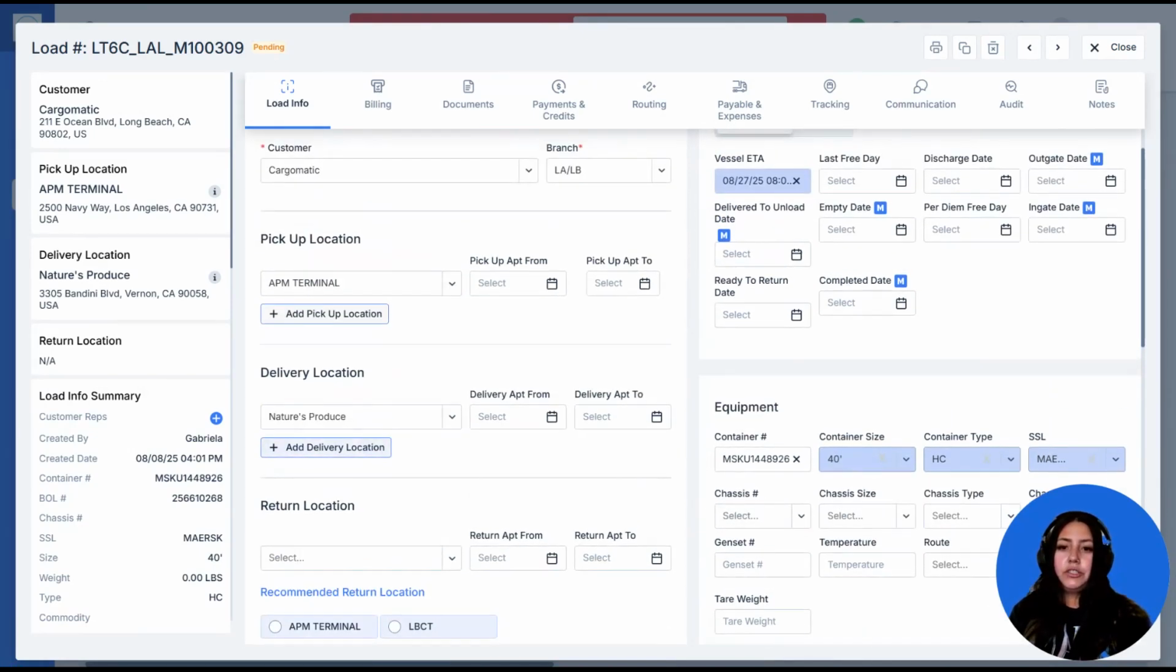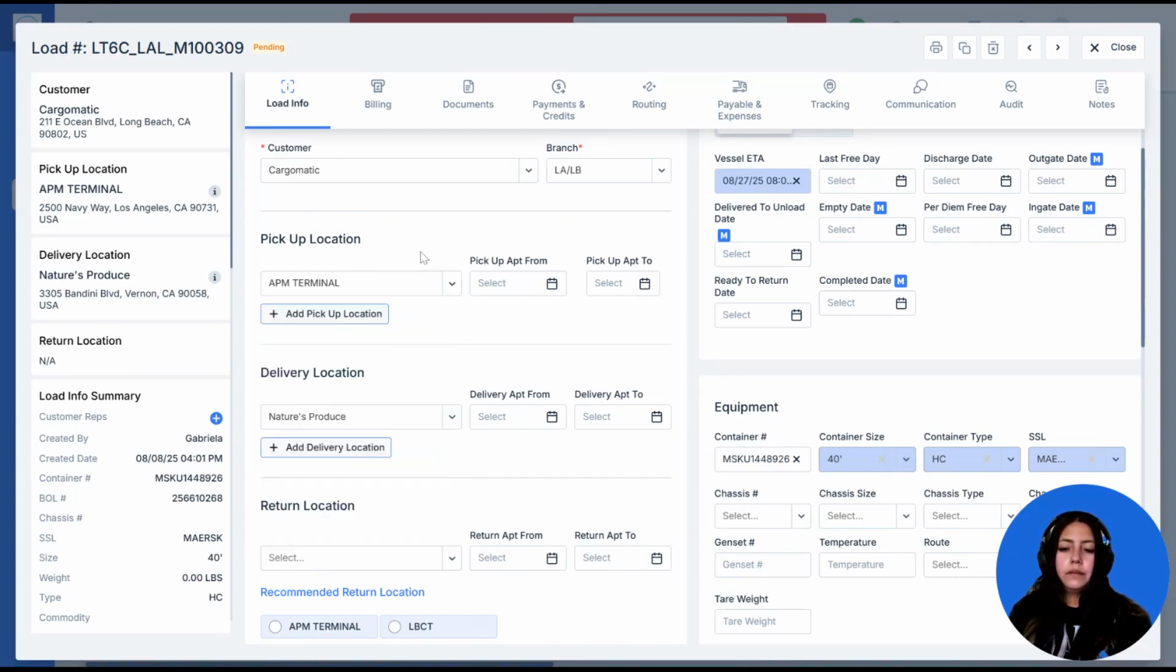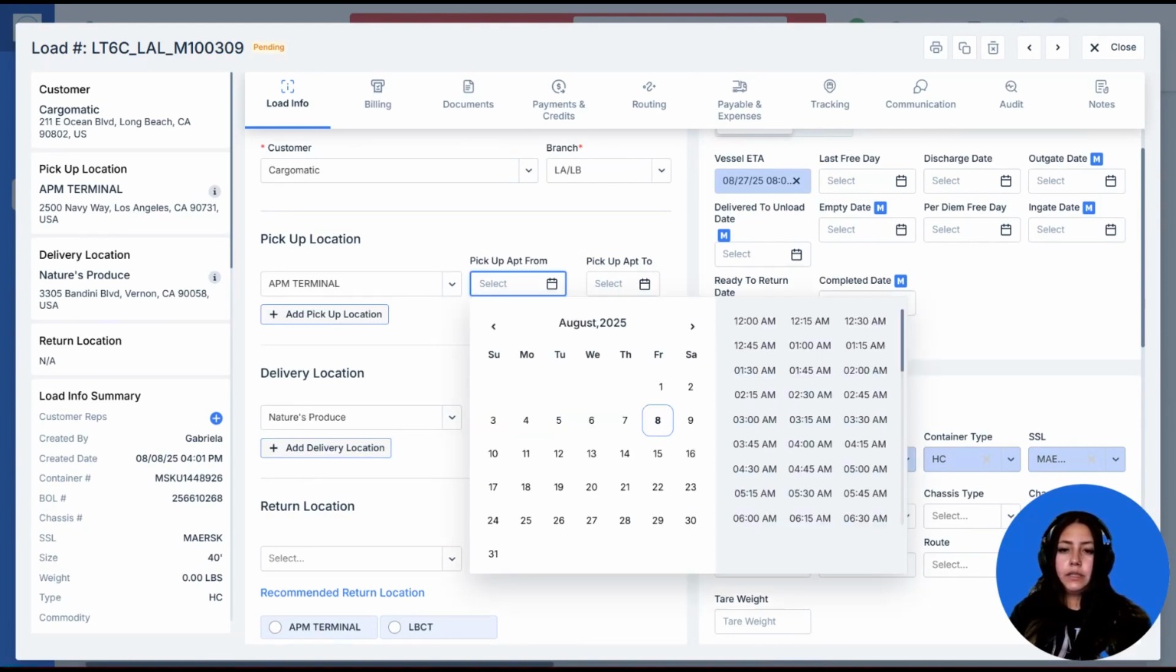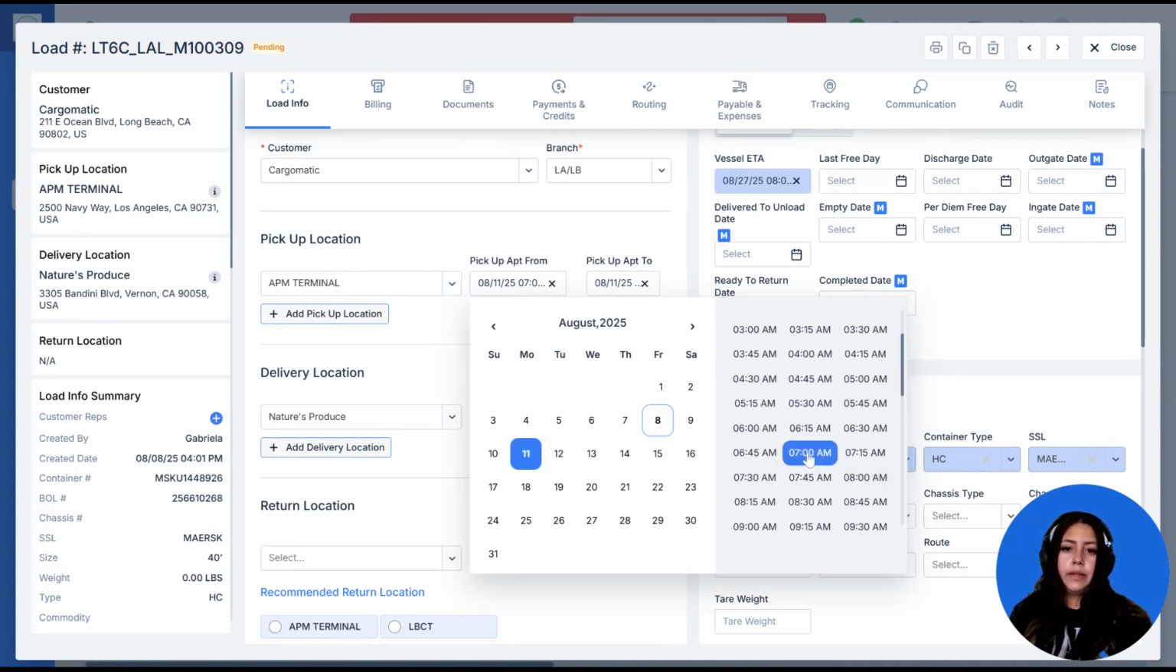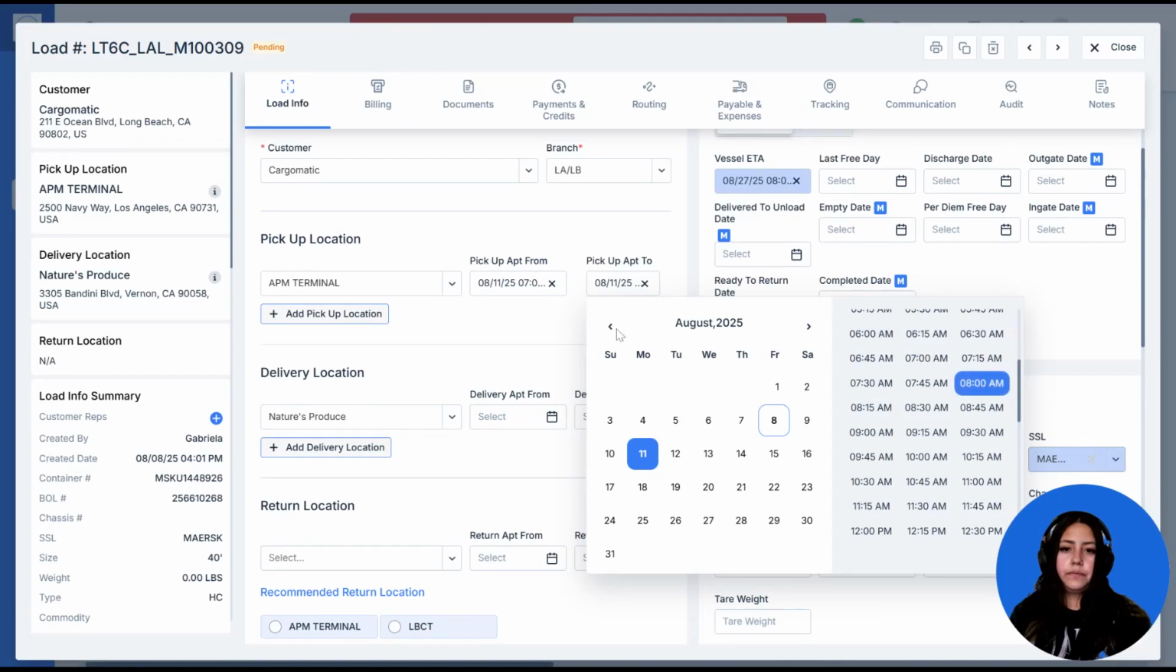If we ever need to make changes to any of these selections that we've already made, you are able to select the drop-down and make any changes if necessary. Next to these three locations, we do have what are called from and to boxes. In these from and to boxes, if you are, for example, booking a pickup or a return appointment on the terminal's website, you are able to select in the box, select the date you secured the appointment along with the time slot. So let's say I did secure an appointment for Monday, 7 a.m. to 8 a.m. So I will select 7 a.m. and then I am going to select that 8 a.m. slot in here as well.